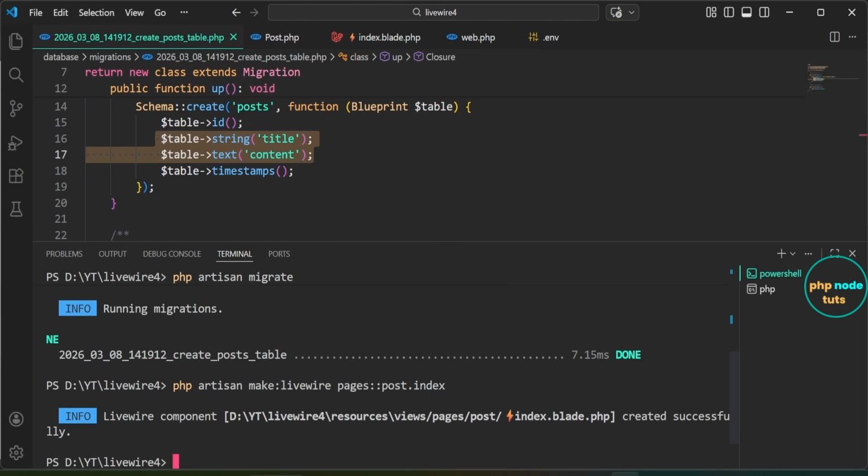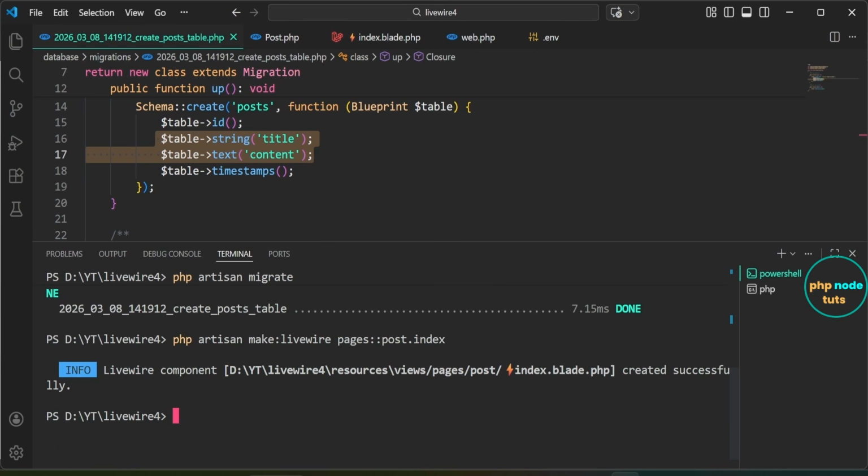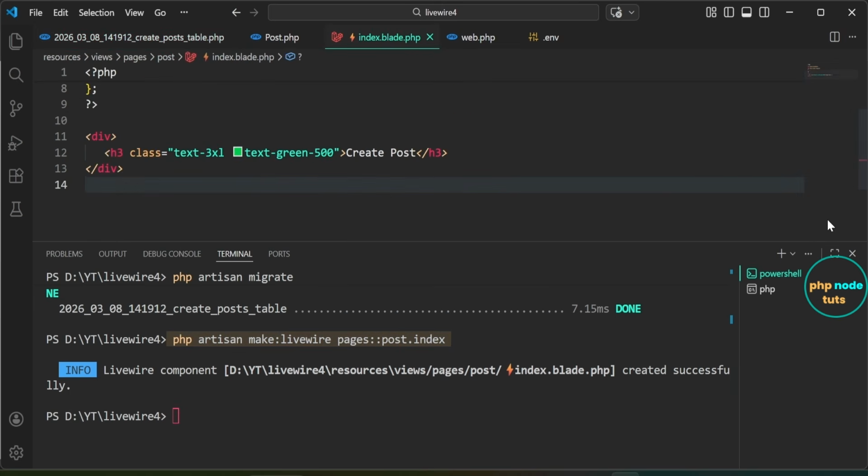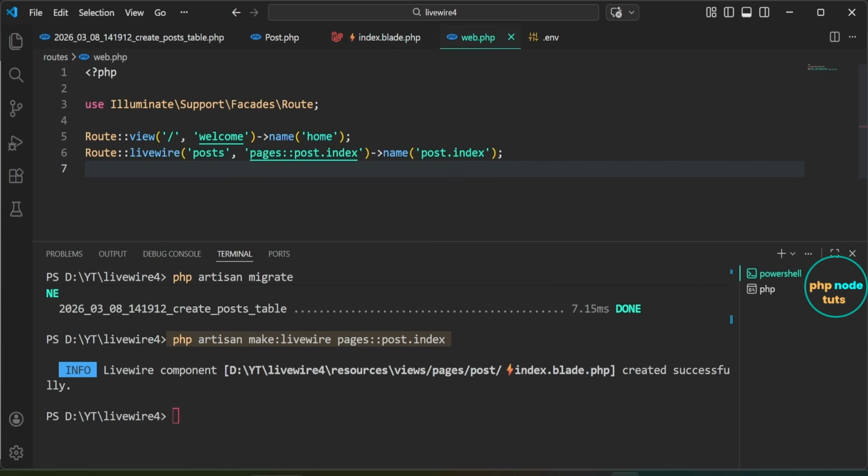Now, create a full-page Livewire component with the following command: php artisan make:livewire pages.post.index. Next, open the index Livewire component. Inside the div, add an h3 tag with the classes text-3xl text-green-500 and set the text to create post. Then, open the web.php file and add the post's route as follows.